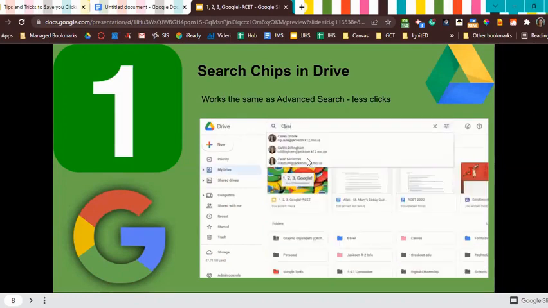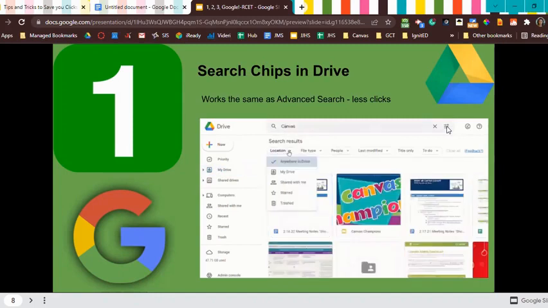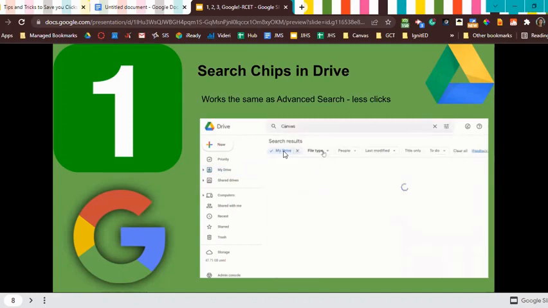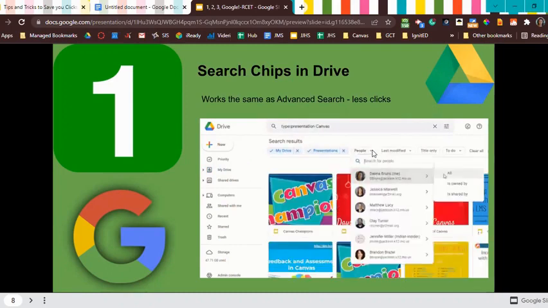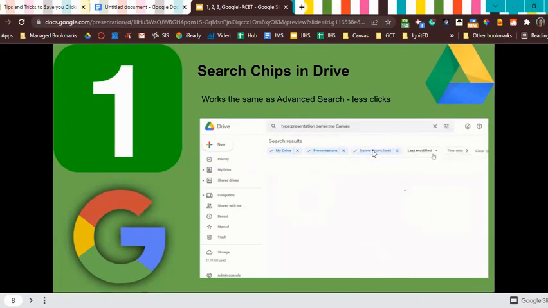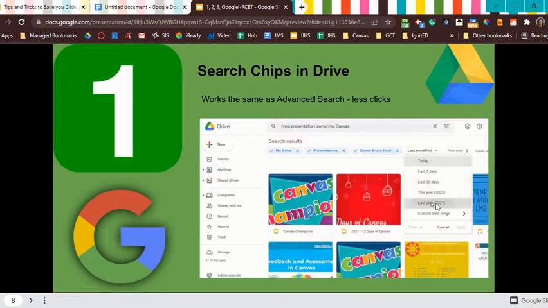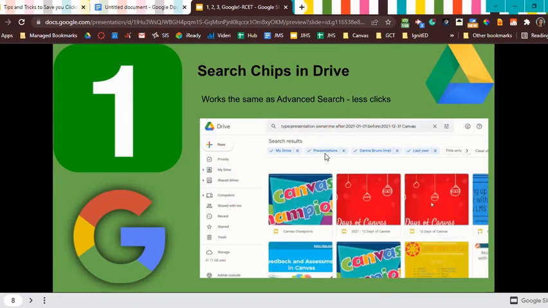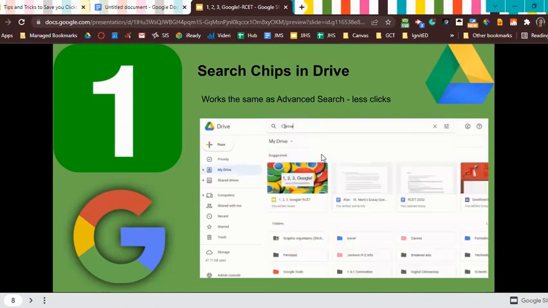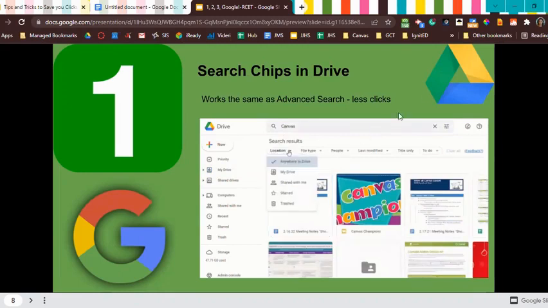So now, you used to have to go and click on this little icon right here to go to the advanced search. But now you can just search, and if you know it's in your drive and you know what type of file, and I usually know what file I'm searching for, if you know it's yours or if it was shared with you by a certain person, if you know how recently you've searched for it, you can find it pretty quickly by using these search chips. And it works the same way as the advanced search. It's just fewer clicks. So I love that feature as well.